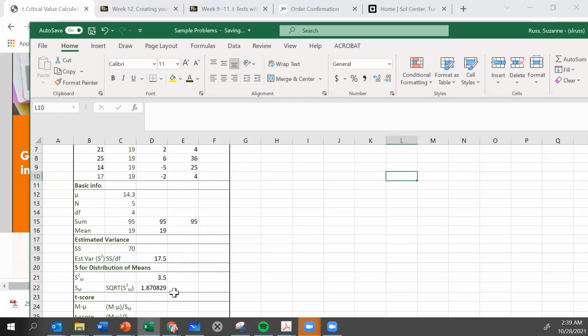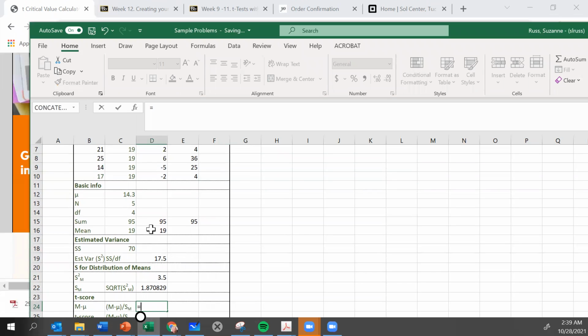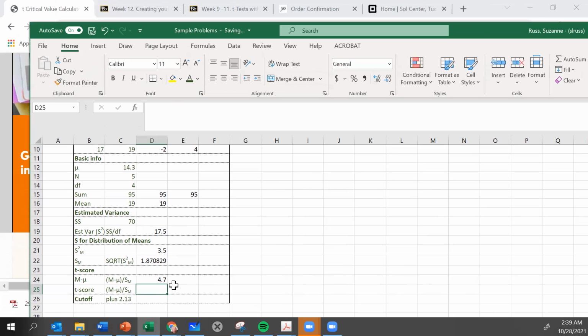So this would all be for step 2. And the last thing we do is we figure out the t-score. So I've written down the formulas here. The first thing we do is we take M, the sample mean, minus the population mean. So let's find the sample mean. Here it is, M, 19. And let's subtract the population mean, which is this 14.3. We can click in our formula. We see this looks good. So there we go. That is the start.